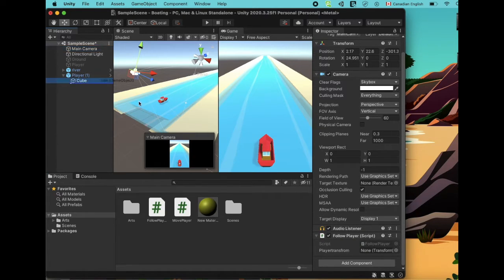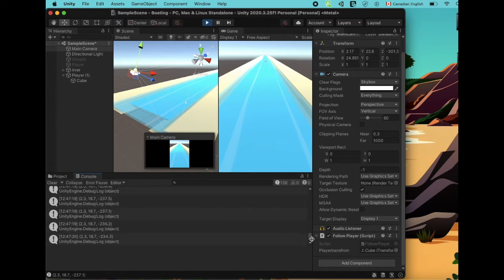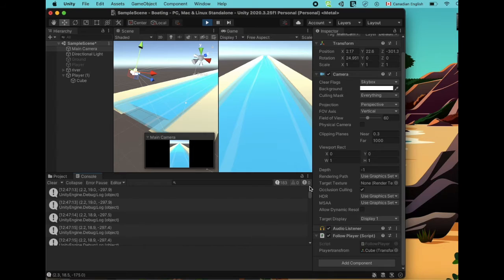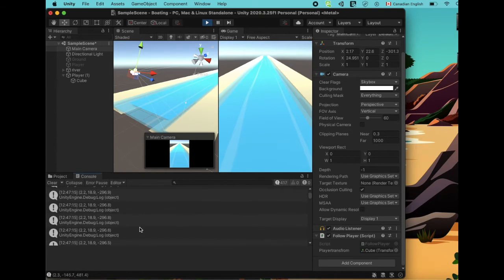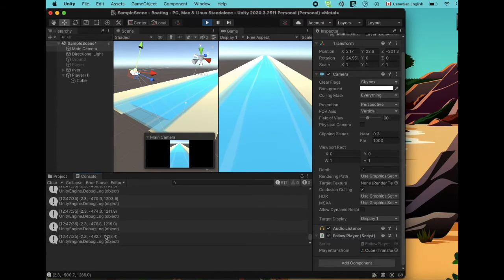I need to add our player here, and let's play our game. You see, in the console I have the position of my player, and as you see, it's changing during the time.